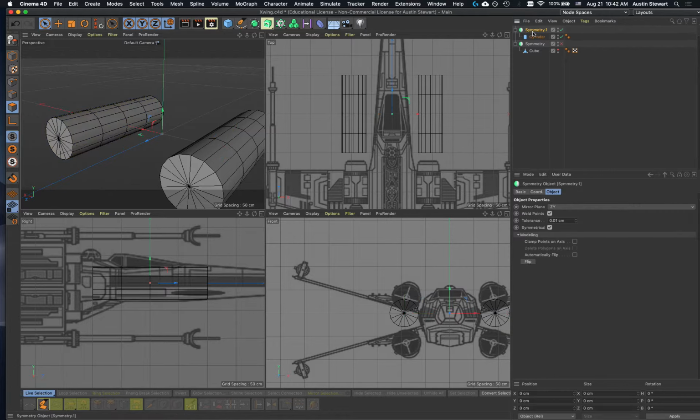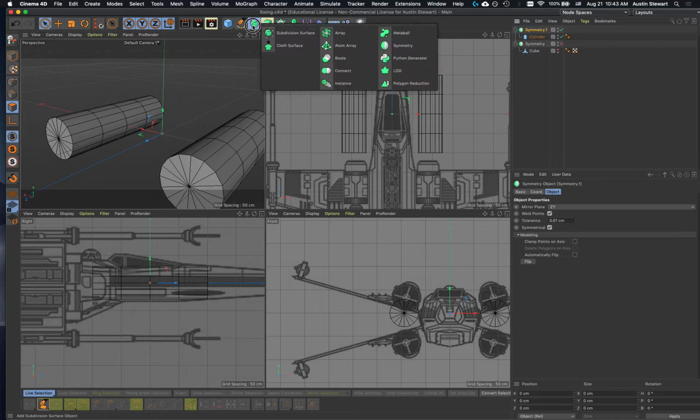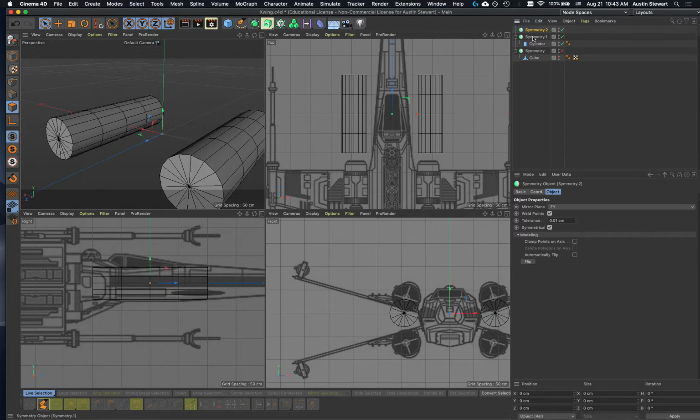But before I do that, I need to create another symmetry. What we're going to do is make a symmetry, and this symmetry will be a child of that symmetry. So then we have essentially 4 cylinders instead of 2 cylinders. So I'm going to go up to subdivision surface again and find the symmetry. And then I'm just going to take this symmetry.1, drag it in, and make it a child of symmetry 2.